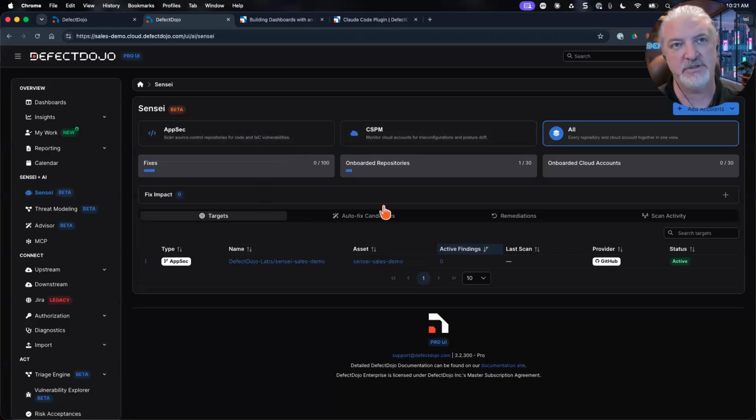So what you're able to do here is you can add a repo, and then you can scan that repo. And then it'll create auto fix candidates, and then you can remediate them automatically. And DefectDojo will do the auto remediation. It'll update the library. It'll change the code. So this is not limited to just versions of modules or libraries that just need to be updated. This can actually go in and change code, change settings, those kind of things.